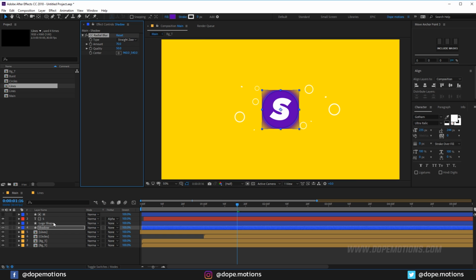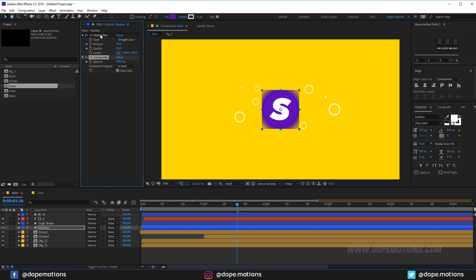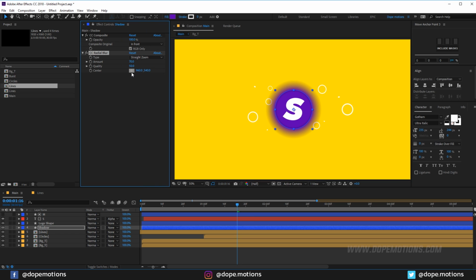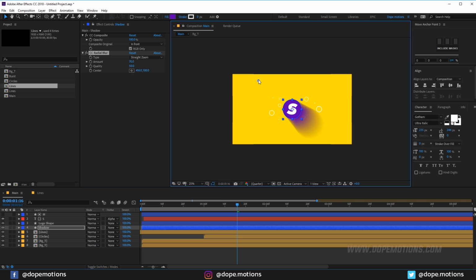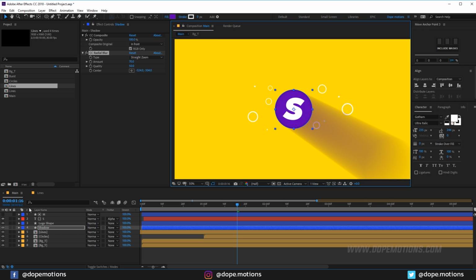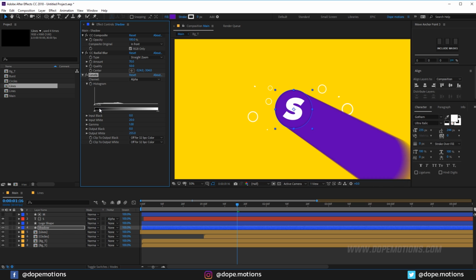So now what we need to do is add a CC Composite. Bring this below and there we have it. Let's select the CC Radial Blur and select the center and let's place it somewhere around there. So now we have it. And I'm going to maybe make it a bit more, just like so. Let's add a Levels to this. Set this to alpha and bring this just like so.